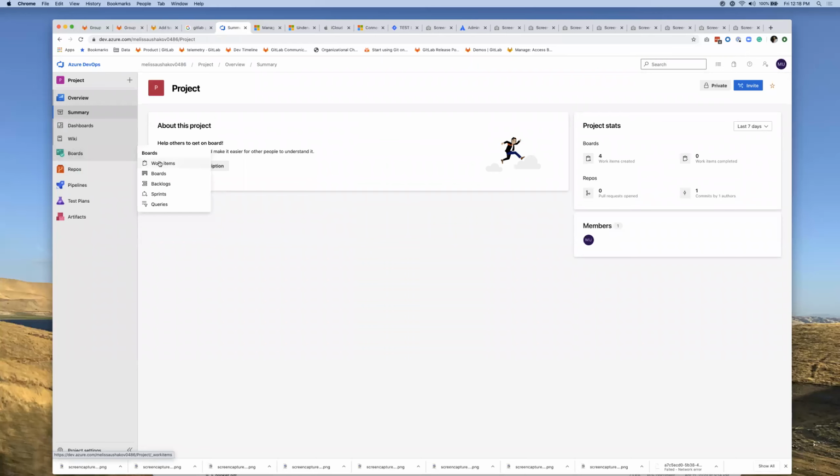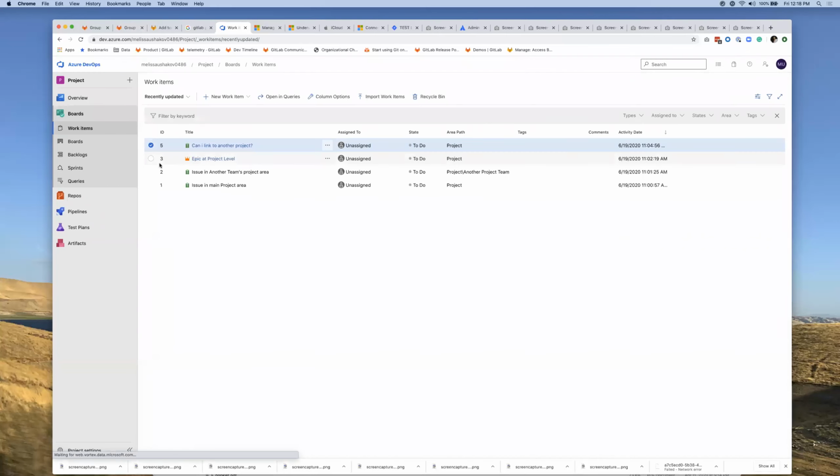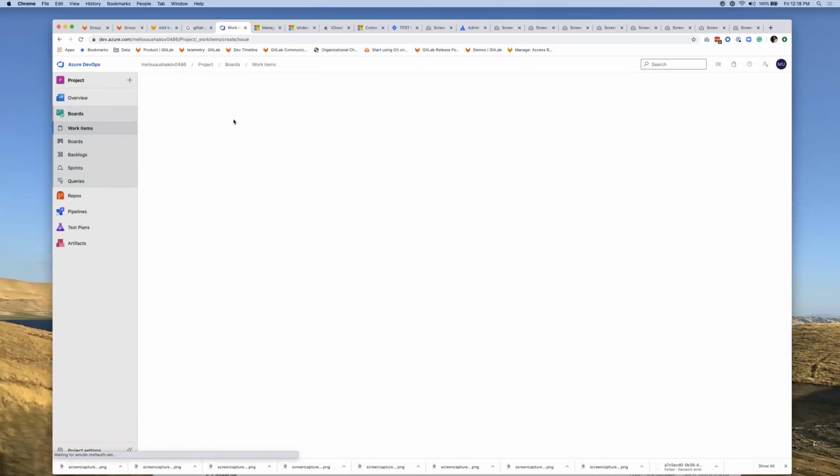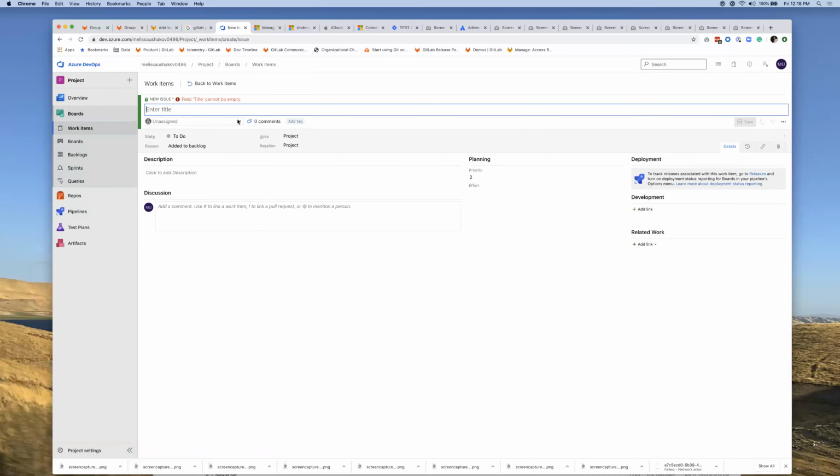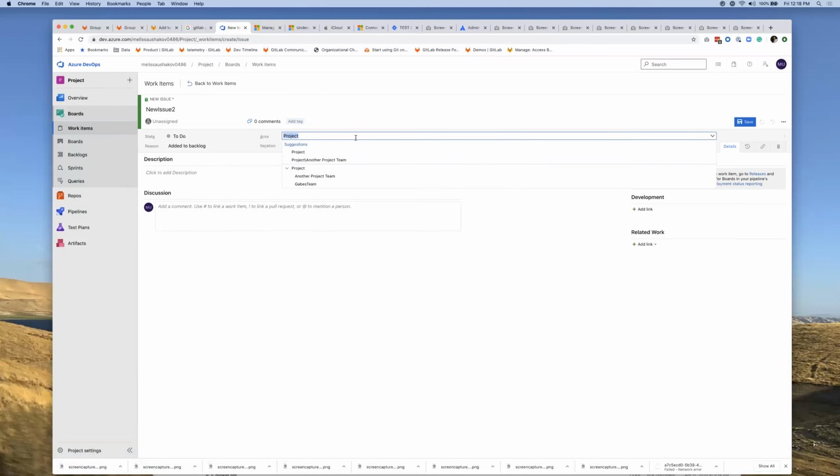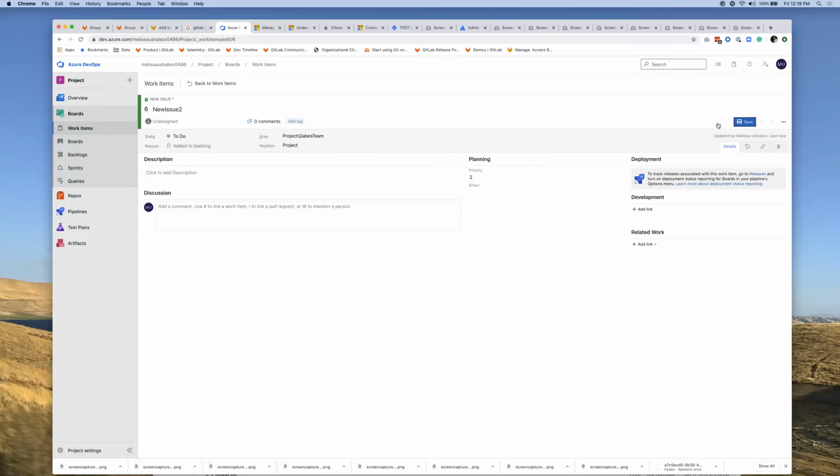So if we look at work items, this is everything in the project. If I create a new work item, let's say I'm creating an issue, which is their equivalent of a story in Jira, I put it in a path and this ties it to that team. It's still within this project, but the path is linked to the team concept. So I'll put it here and save.